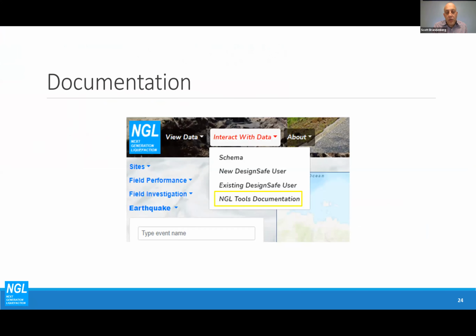So we also have some documentation. If you go to the nextgenerationliquefaction.org webpage under Interact with Data, that's where you'll find the schema. This existing DesignSafe user button will take you directly to the Jupyter Notebook, same place as if you went through the workspace and clicked on that button. You can create a new account. Hopefully all of you have an account if you plan on participating in the workshop. And you can click this NGL Tools documentation button. And this is what it looks like.